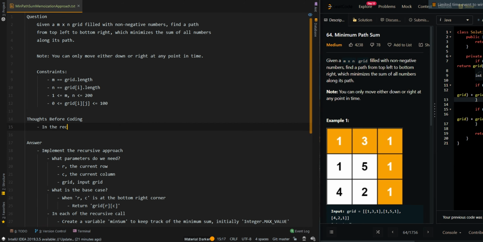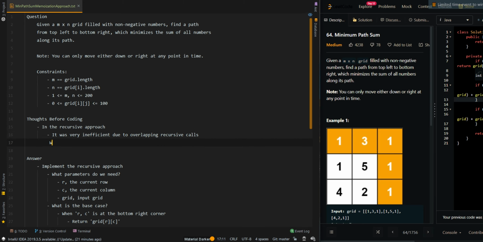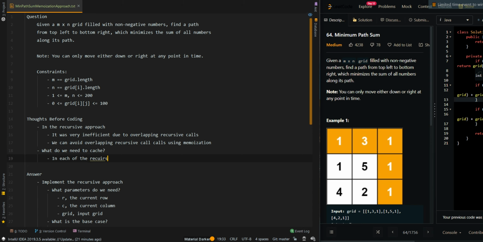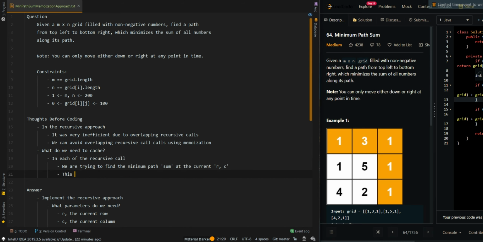So in the recursive approach, it was very inefficient due to overlapping recursive calls. We can avoid overlapping recursive calls using memorization. Now, what do we need to cache? So in each of the recursive calls, we are trying to find the minimum path sum at the current cell RC. This means we can cache RC with the minimum path sum.